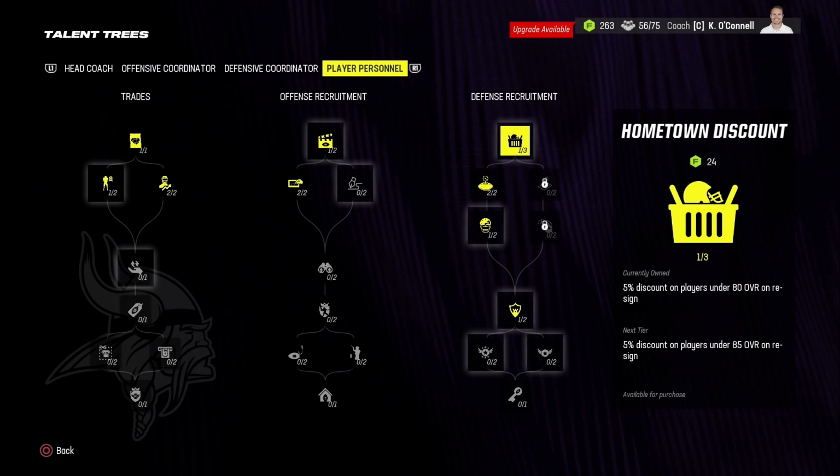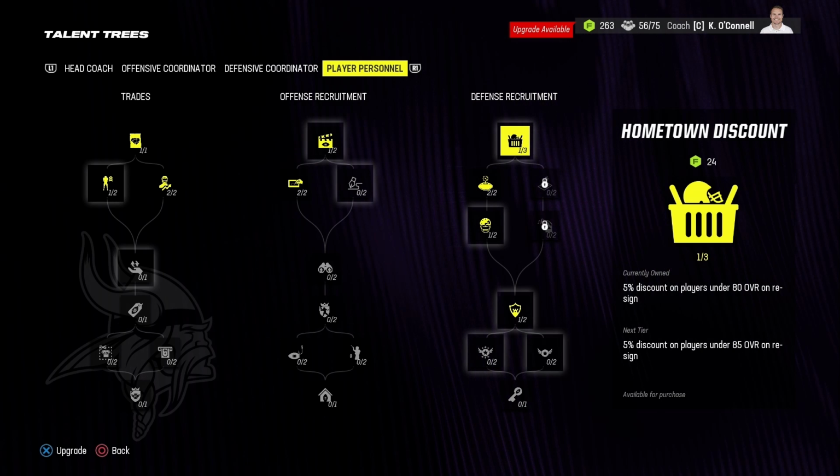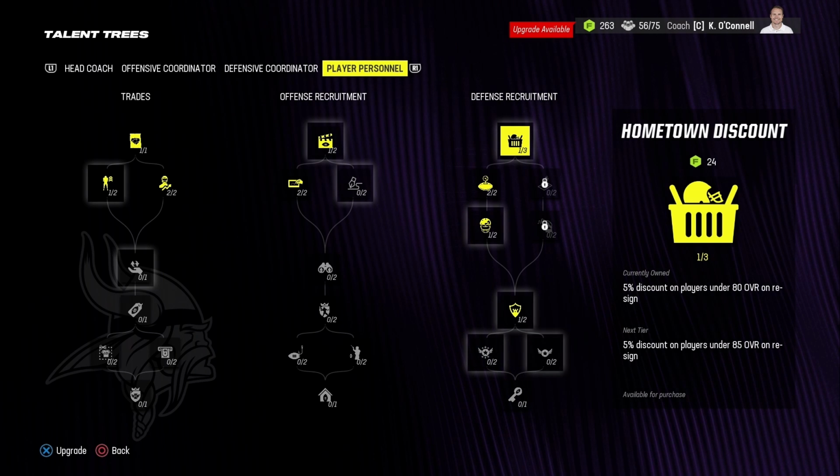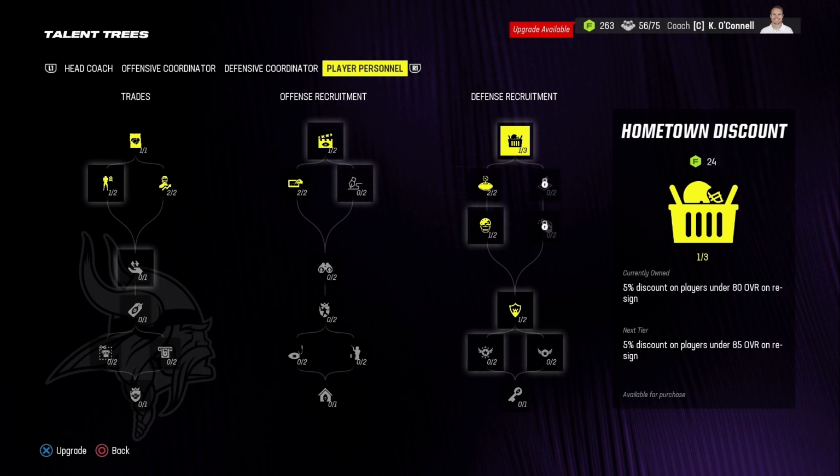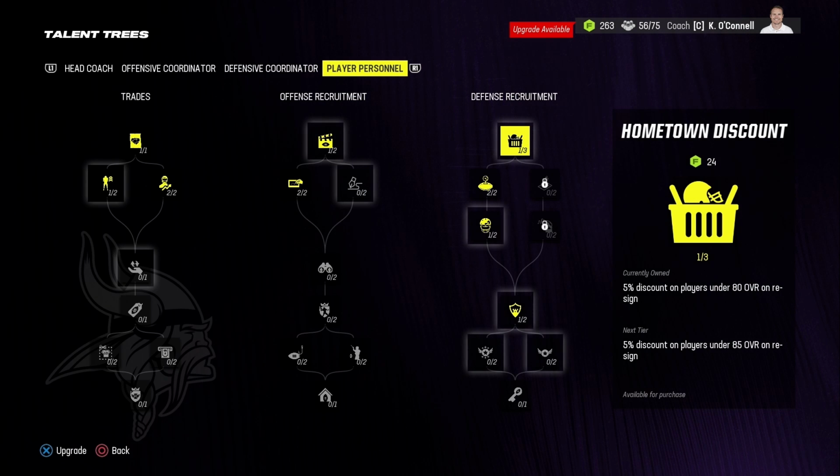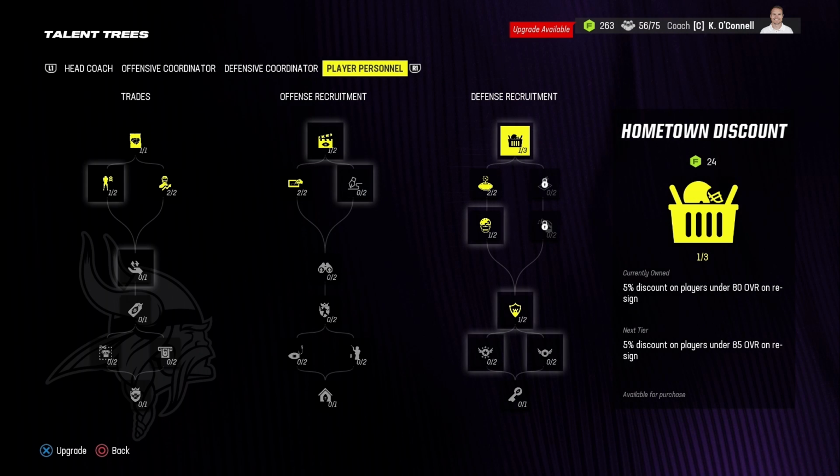Yes, it's only 5%. That 5% is then put over all of your positions, and now it's actually a very big percentage of your contracts that are just a little bit cheaper. You know, maybe they're a little bit easier to re-sign. You don't have to spend that extra $2 million on signing bonus.